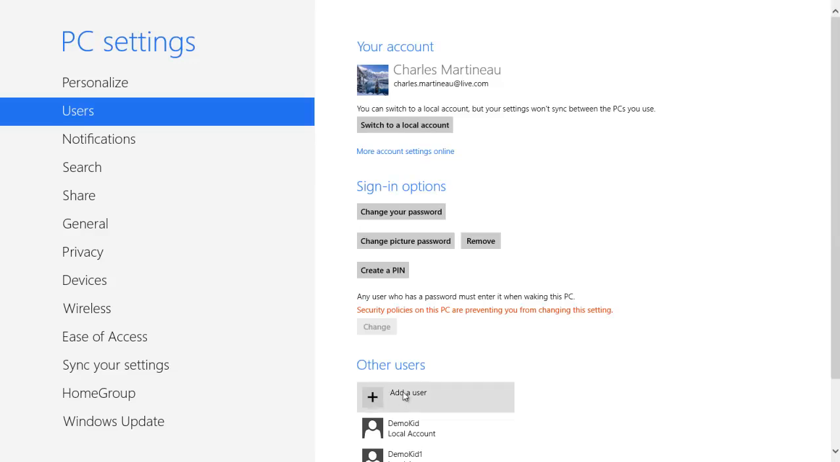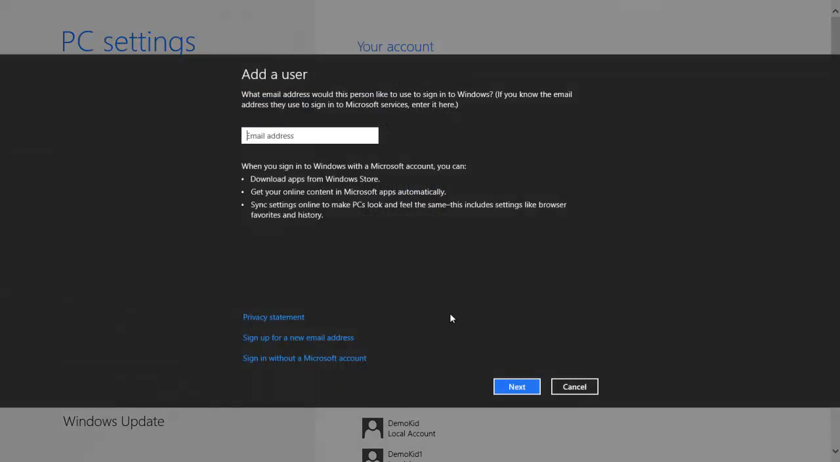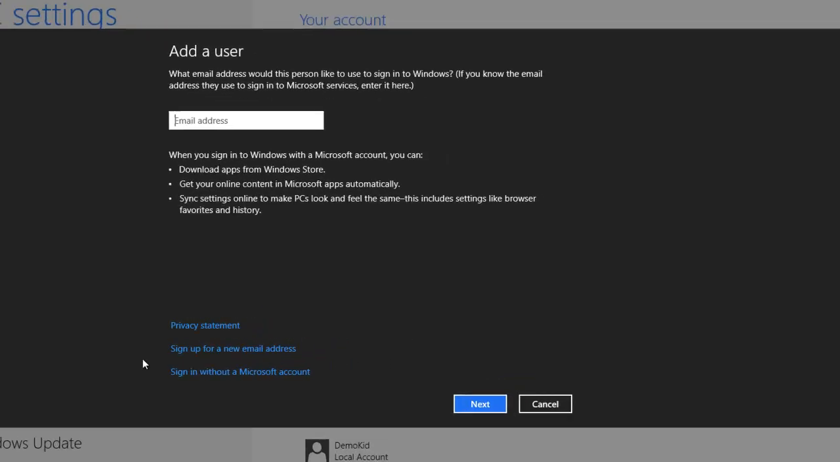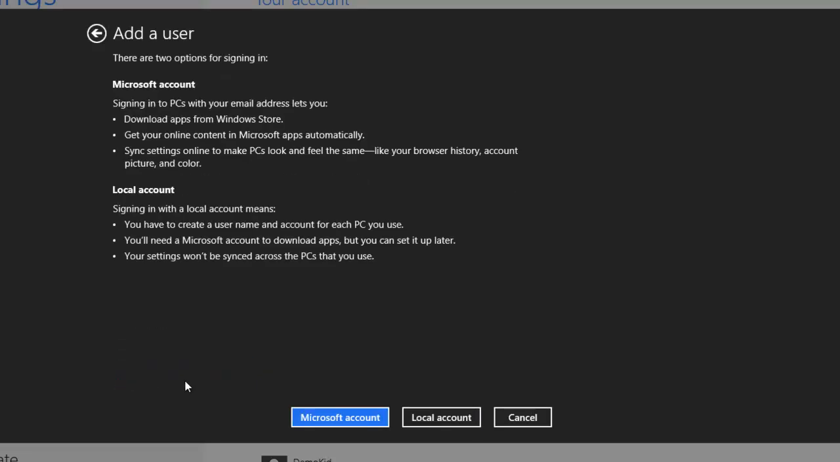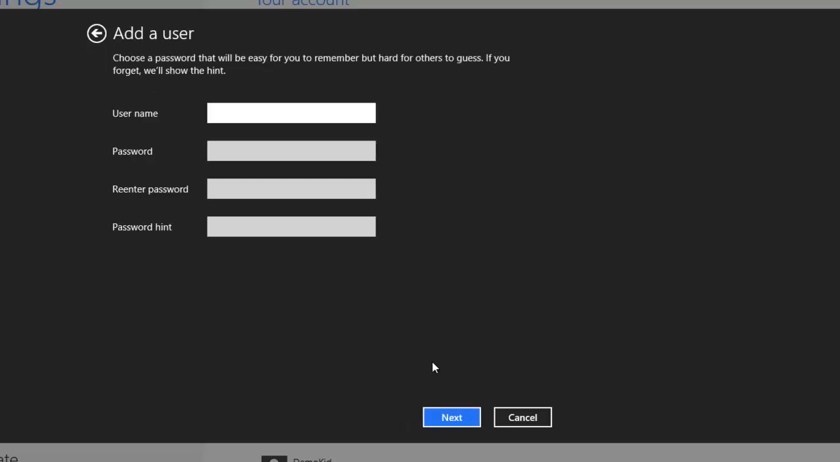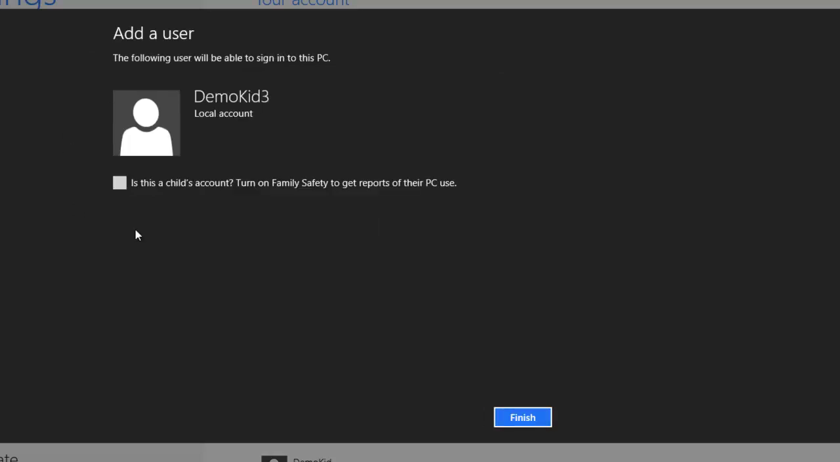I would come down here to add a user. Once I go to add a user, I don't need to create an email address for that kid necessarily, so I would hit sign in without a Microsoft account. Here's where I can choose to make this a local account just on this computer. Once here, I would name my account, and I would hit next. And this is where it pops up an option to choose that this is a child's account. Once I select this, I'd hit finish and I'd be set.